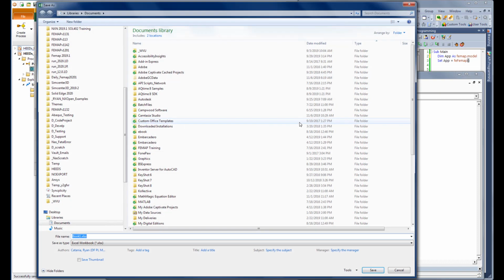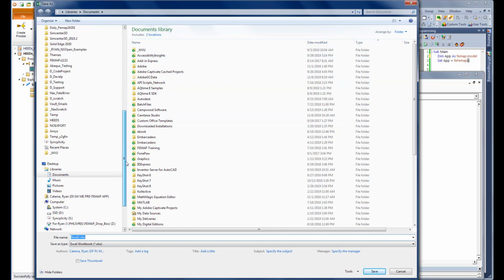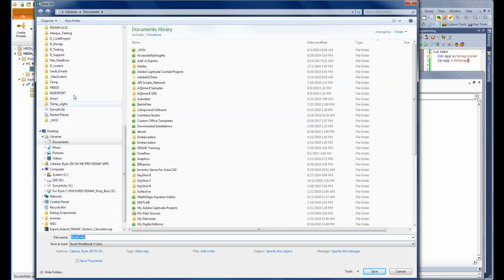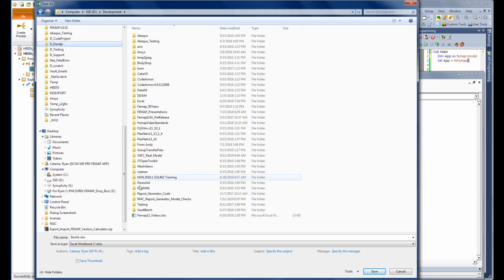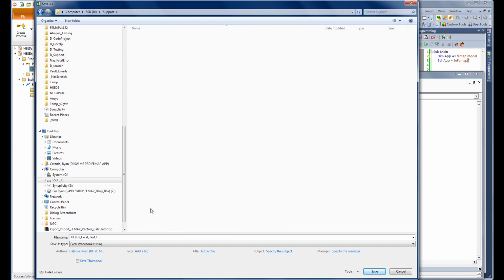So I'll save that, and we're going to save this as a macro-enabled workbook. So we're going to put that somewhere in just our development folder. So we'll say HEEDS Excel test 3. We'll put this down in the MTech folder.